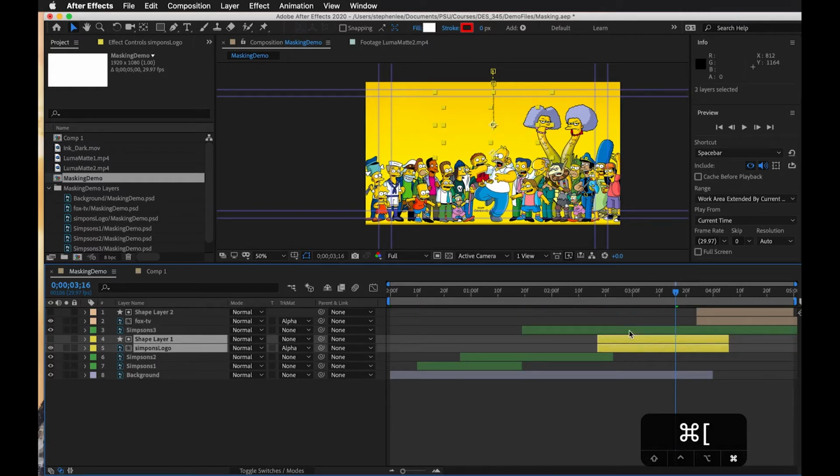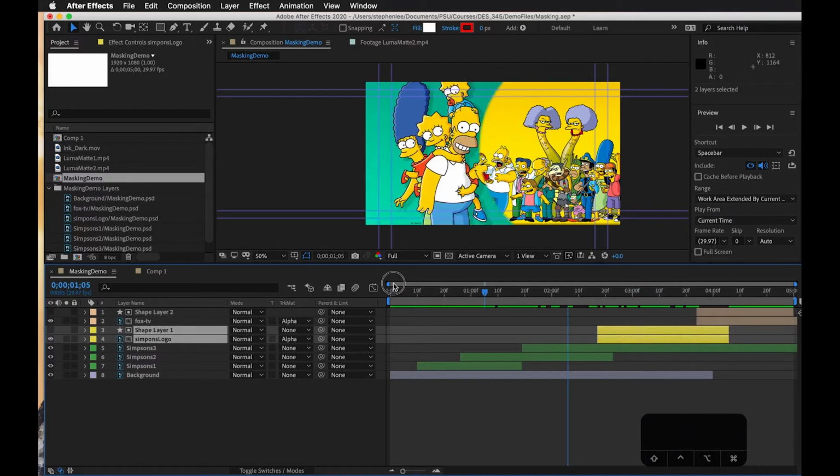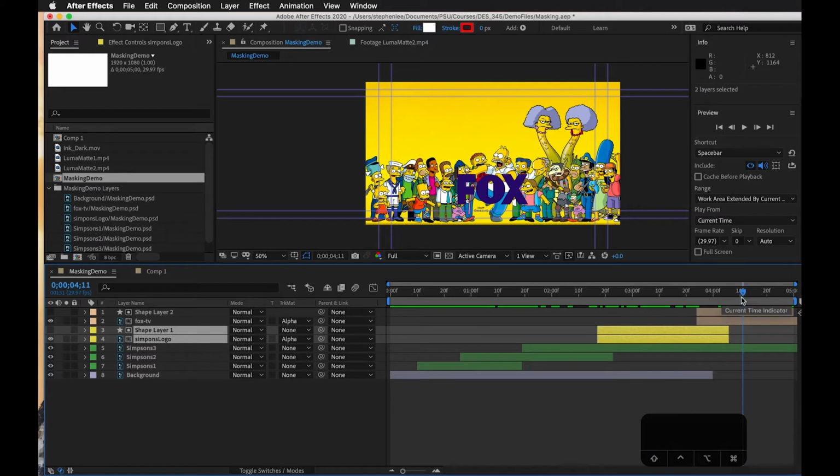I think you can also do Command left bracket, right bracket to move up and down layers if you need to do that. Those are some shortcuts.